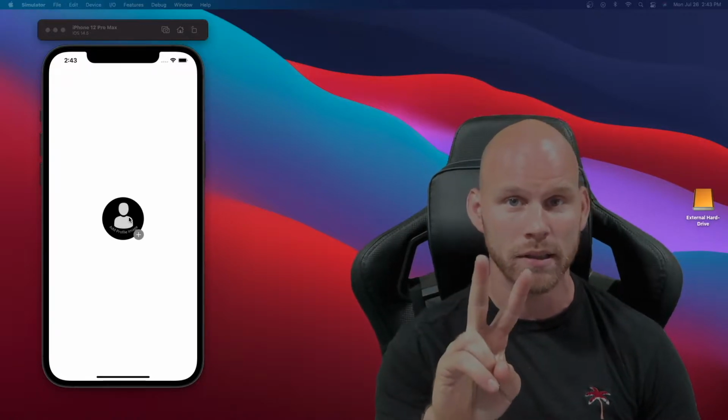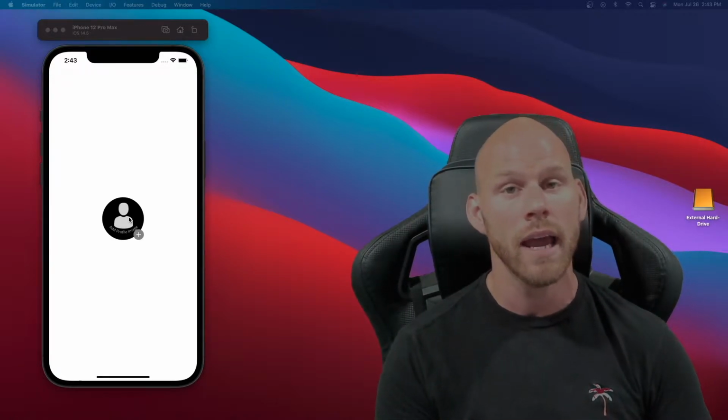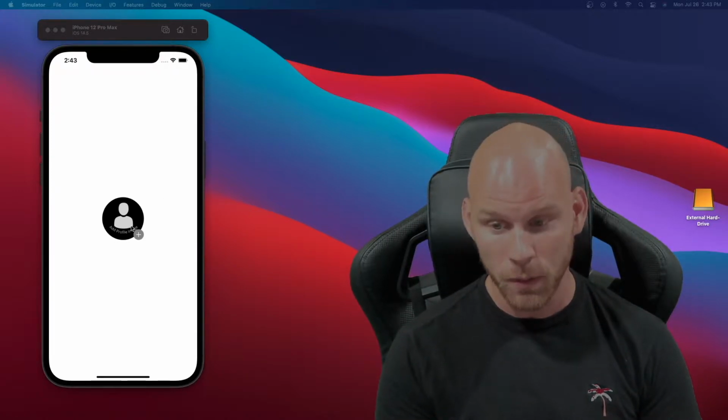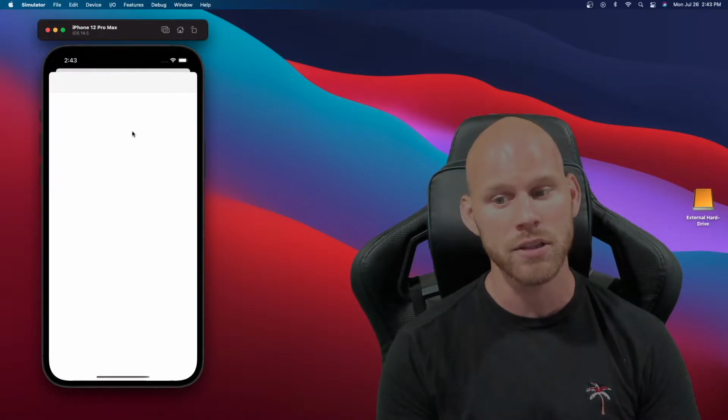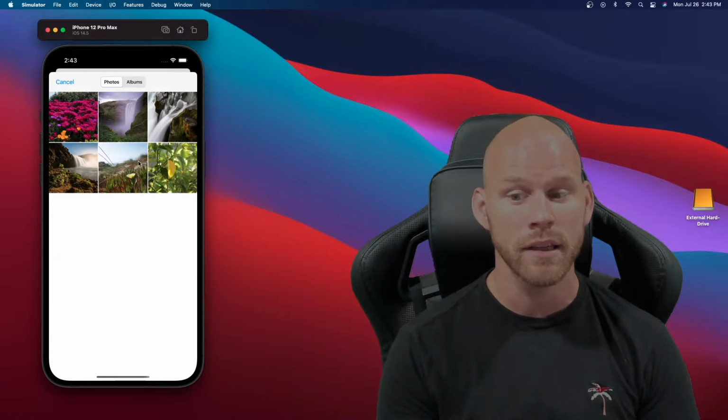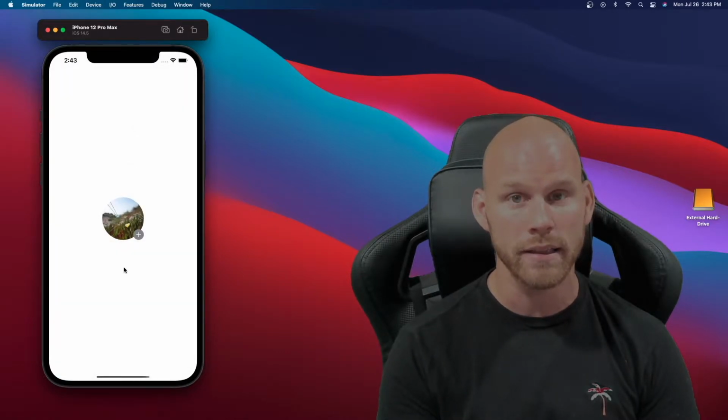The second part of this tutorial will be able to actually use an image picker and then upload that image that we select to replace the one we have here. And that would look like this. You'll click on the image, you'll get access to your images. Once you select it, it will go ahead and dismiss that view, and then it'll go ahead and show up here.